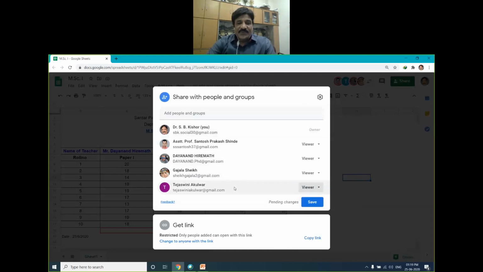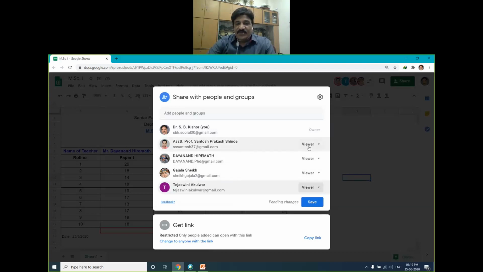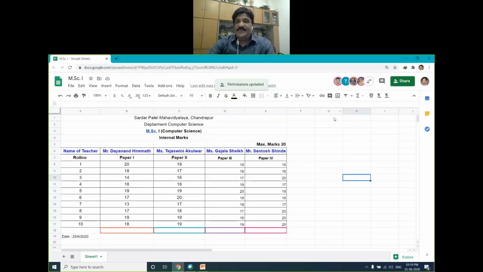In this way you can add 50 collaborators in a Google Sheet, and you can give permission of viewing to 200 people simultaneously. Okay, so we have revoked the permission. Now they will not be able to make any kind of changes here. Again, remember these are the 4 teachers who have been assigned. See the color, the border color is matching with this particular color.